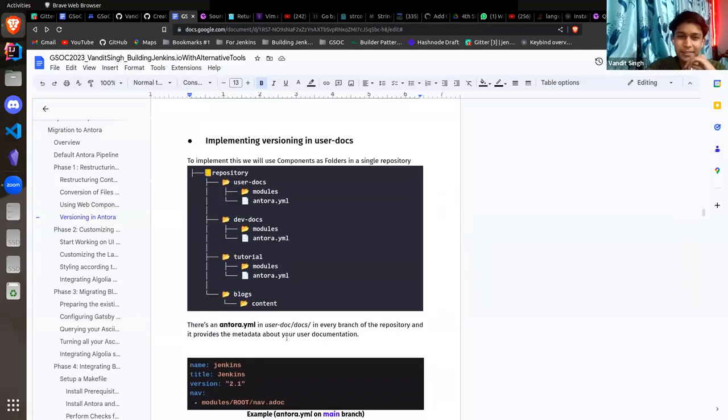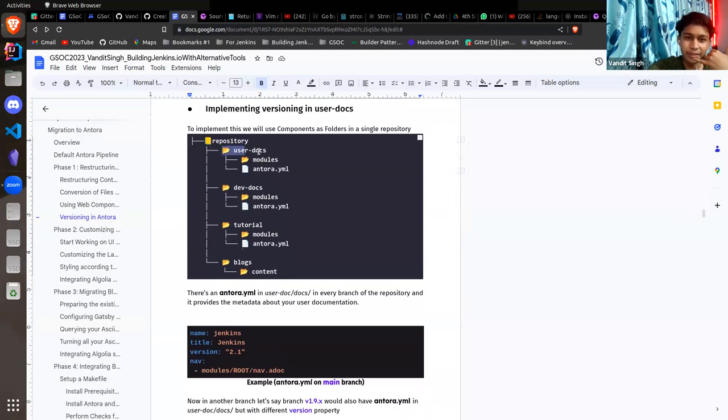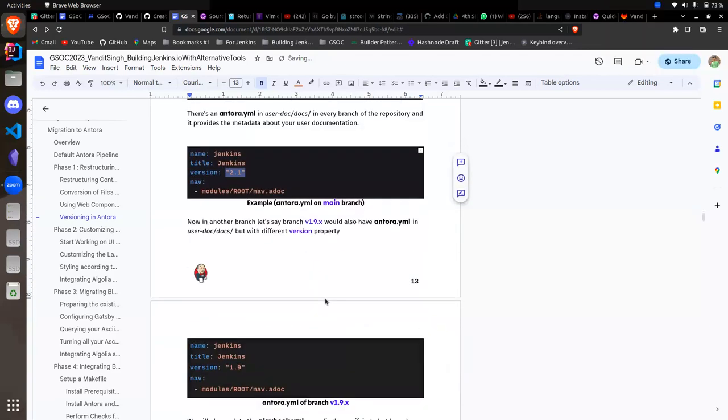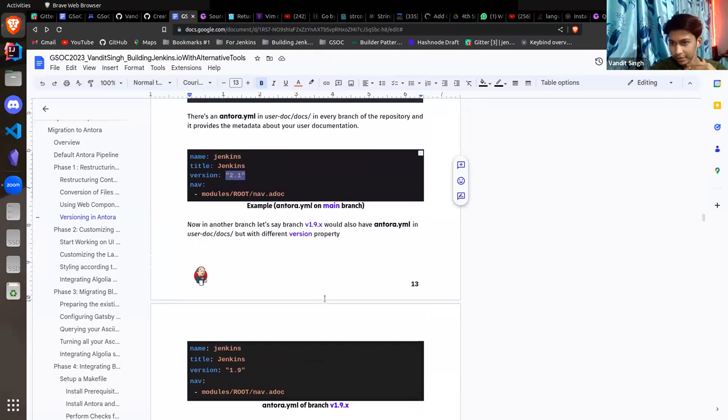Okay. This is how we'll implement versioning in user docs, because that's the first milestone. We'll create different folders. We'll use folders as components in a single repository. This is a feature Entora provides. So all our documentation would be divided into directories, and these directories would contain modules and entora.yml. So the entora.yml of user docs will be versioned. It will look something like this with the version. And for the unversioned part, we'll just have to replace this with this, and it will be non-versioned. Also the versions can be on tags or on different branches.